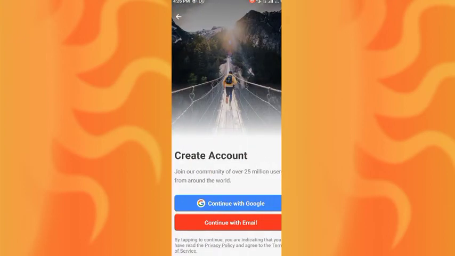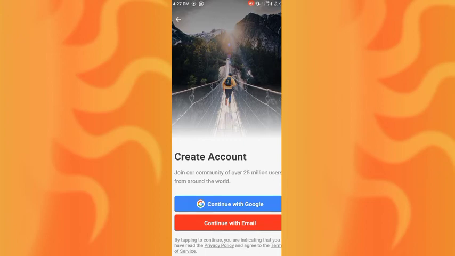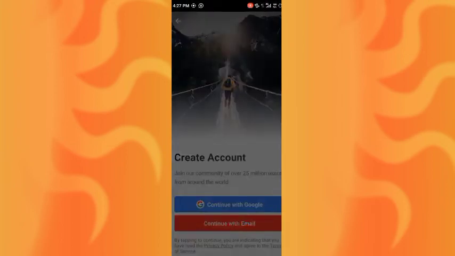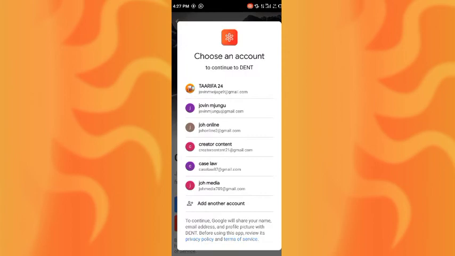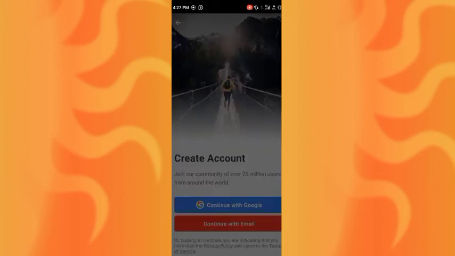So once I click join Dent now, there are two options to sign in on Dent. The first option is to sign in by using a Google account. And the second option is signing in by using email. So to get started, I'm gonna use the first option, which is sign in with Google. So I will click on continue with Google. Once I click here, I will choose the account I wish to log in with. Now let me choose this account.